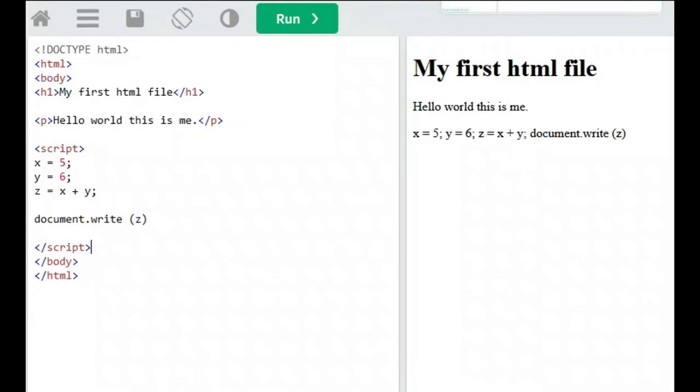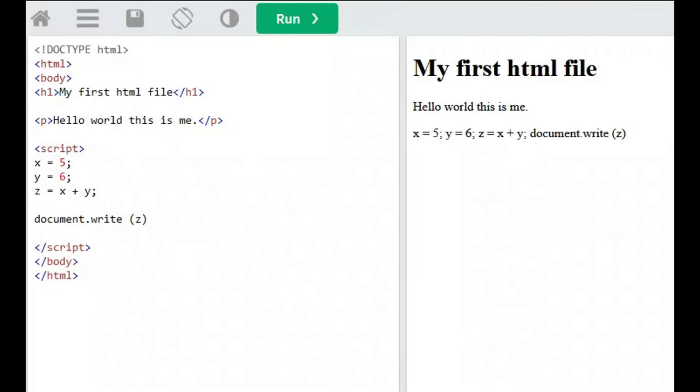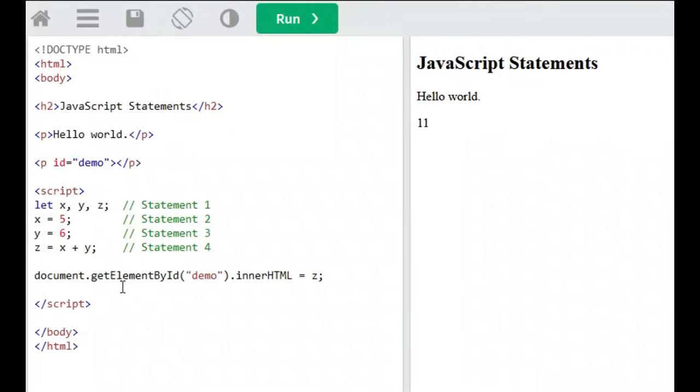There's another way to write, and this is a fancier way. Instead of document write, we can say document get element by ID demo, inner HTML. This is a very useful way actually. What we do is we define a P as an ID of demo. Anything within this has an ID. We can then fill the inside with the result of Z. Let's run it.